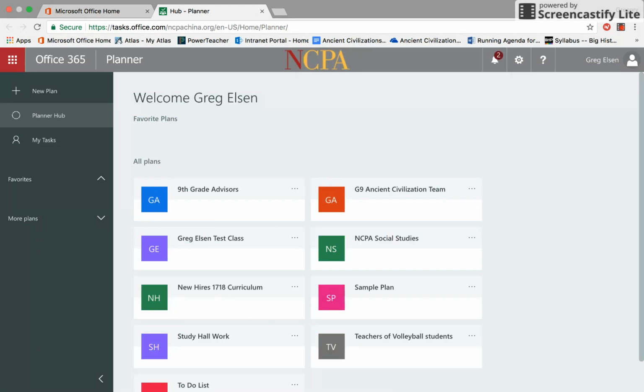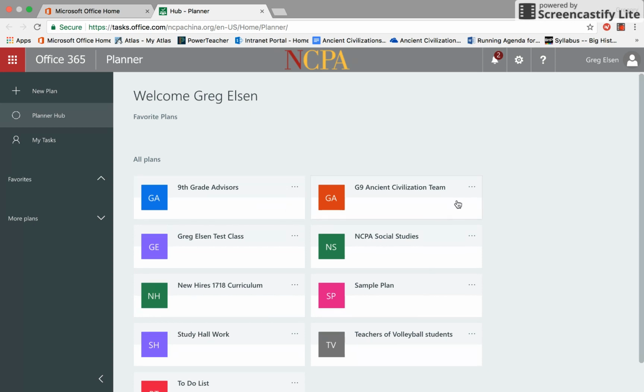Now once you come to Planner, you'll see that you can create several plans, and so today we're just going to show you how to set up a new plan. If you'd like to, you can create several plans for different classes or one plan for all your classes. It's really up to you, but we're going to show you how to do it.